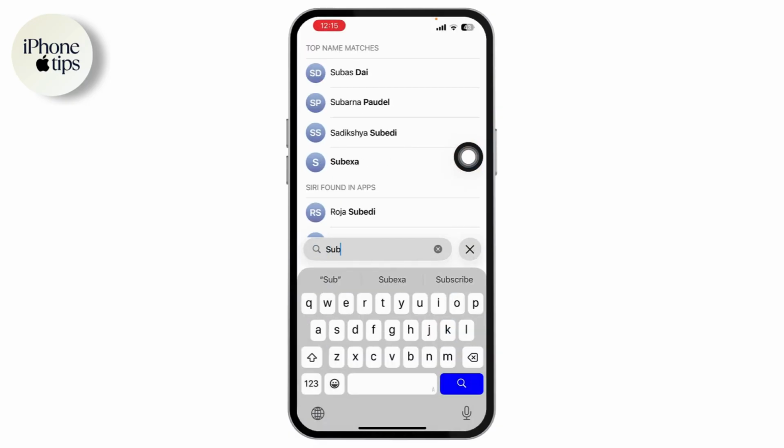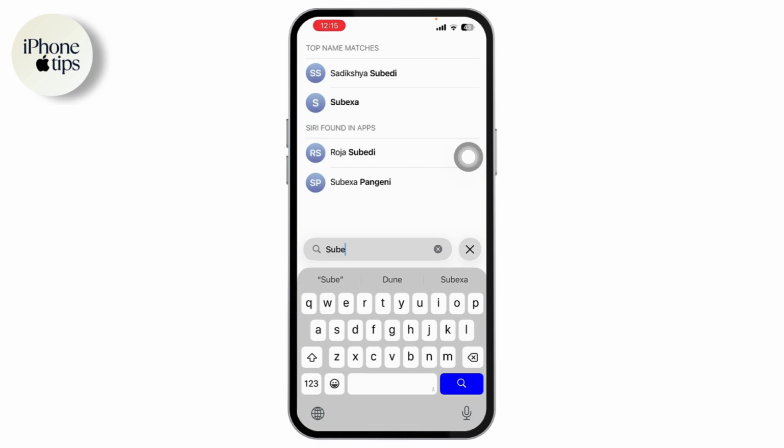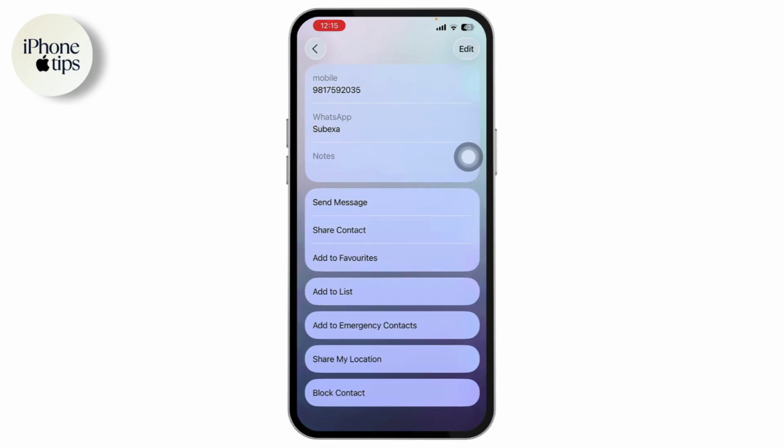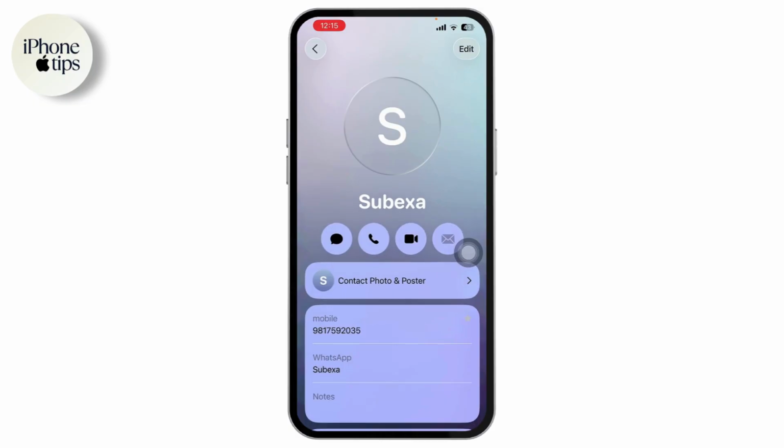So select the person that you would like to add as a favorite contact, tap on it, and then just scroll down a bit, tap on add to favorites, which is right here, and then tap on call and tap on phone and select the mobile number. Now it has been added to your favorites.